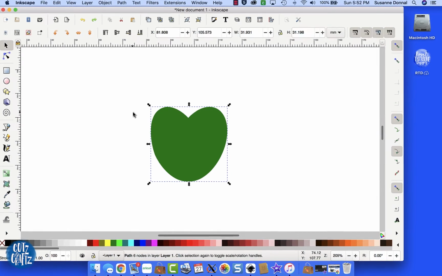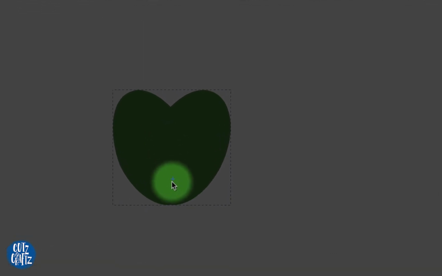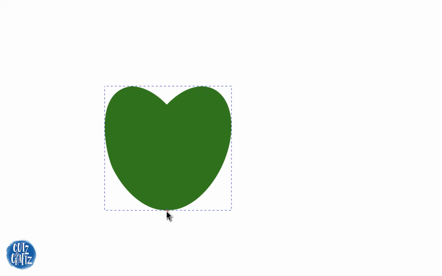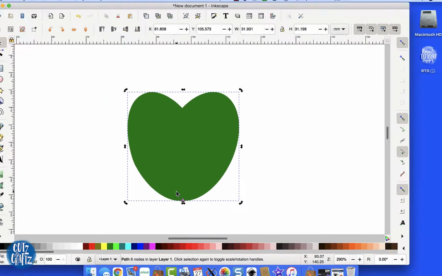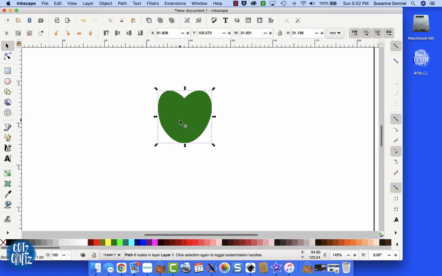Now we need 2 more leaves for our shamrock. If you double click on the shape, you're going to see a cross in the middle. This is the point of rotation that we're going to drag down to the bottom. As I'm working on my projects, I do a lot of zooming in and zooming out by hitting the plus sign and the minus sign on the keyboard.